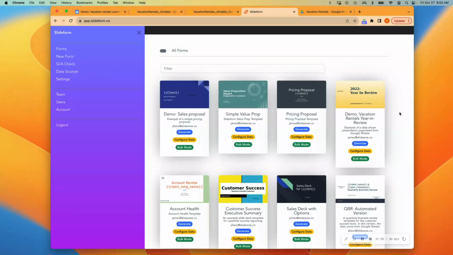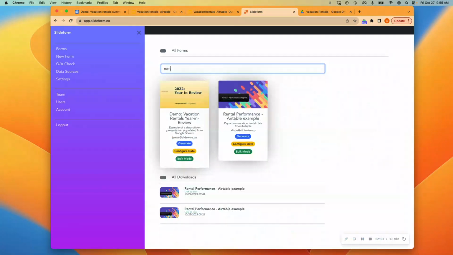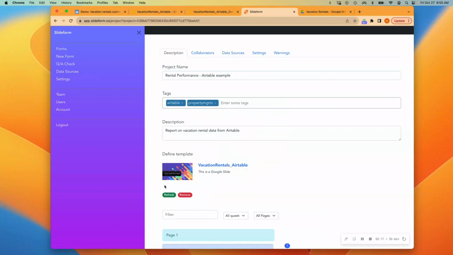Then let's jump over to SlideForm. Here's my SlideForm account, and you can see that I have a bunch of different project templates saved, and I can filter quickly to the ones for my vacation rentals business. Here's the one I want to use today. Let's jump in and look at how the data are mapped from Airtable into the presentation.